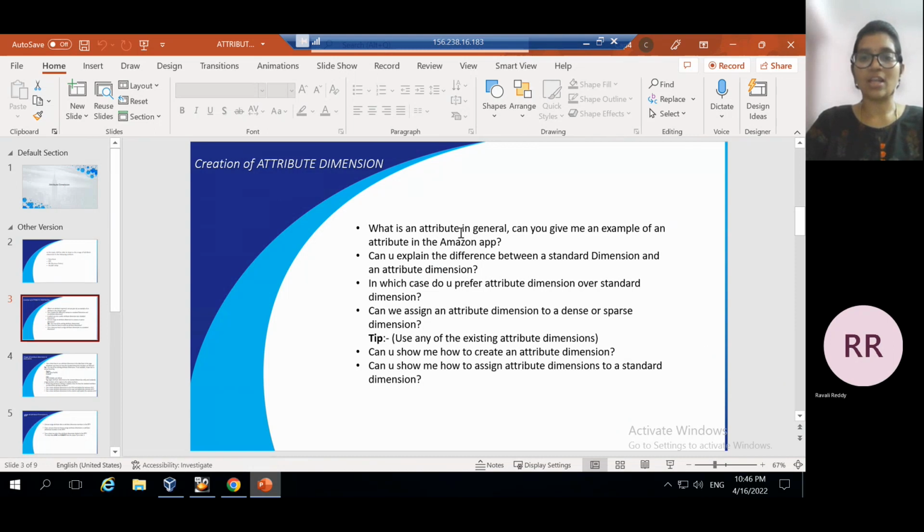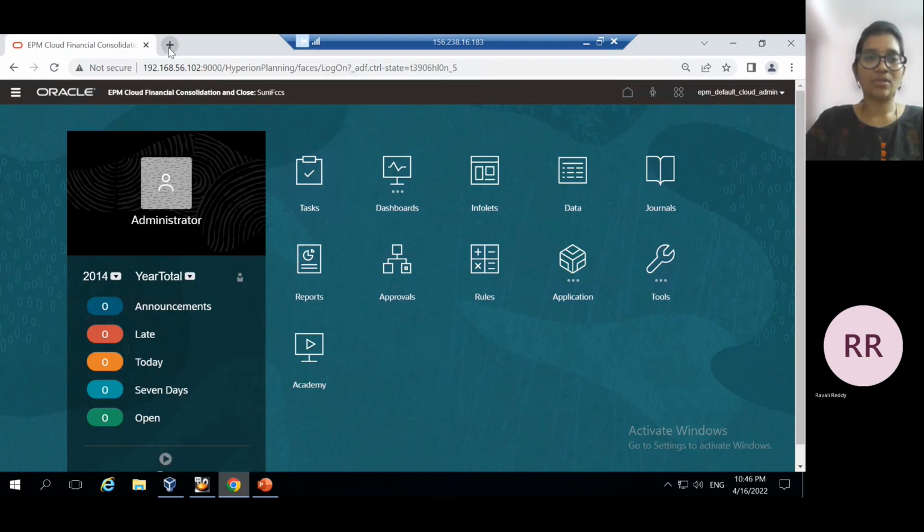So first is, what is an attribute in general? Can you give me an example of an attribute in the Amazon app? In general, we can call an attribute a quality or characteristic of a person, a place, or a thing. So this is a general attribute. I'm going to give you an example of an attribute in the Amazon app. For that, I'm going to open the Amazon app.